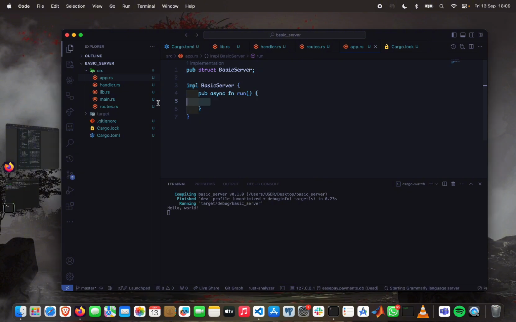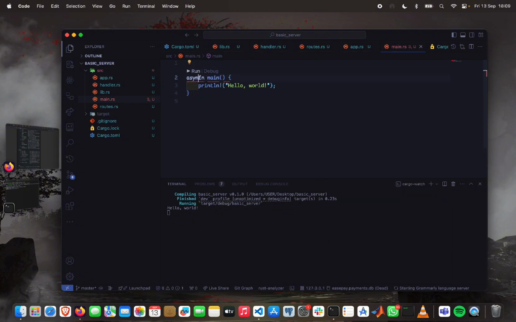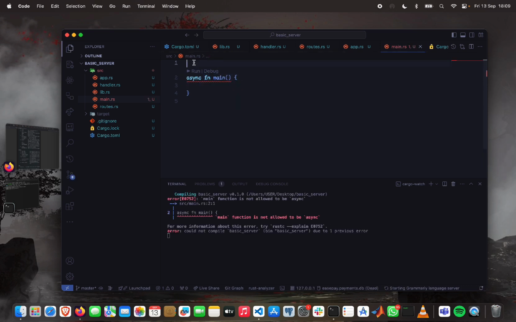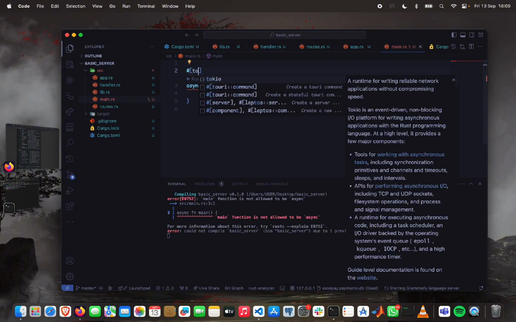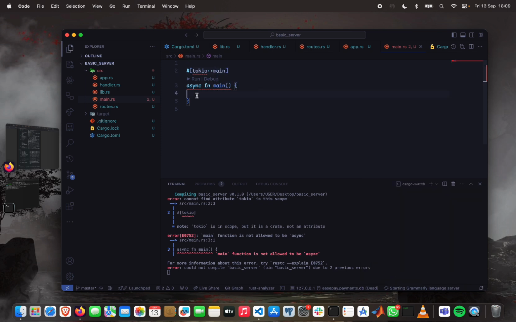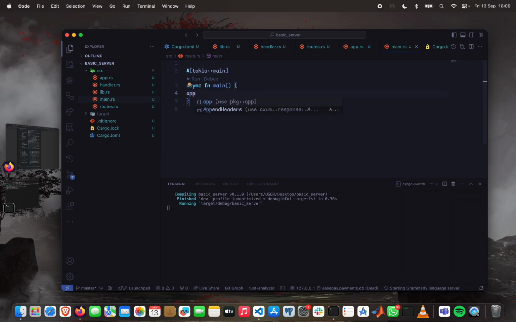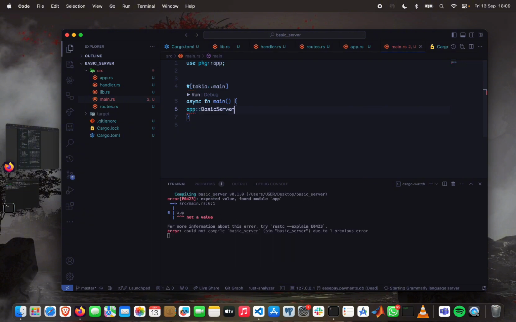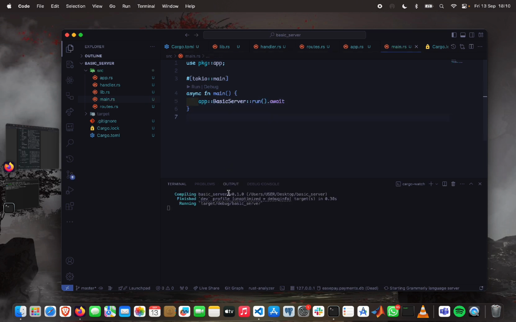So this is where the whole logic to run the server is going to be, and we are just going to import this BasicServer and call it from the main function. But to make this possible, this needs to be an asynchronous function itself. Why? Let's see. And I have to bind this with Tokio. Alrighty, and that'll be it.